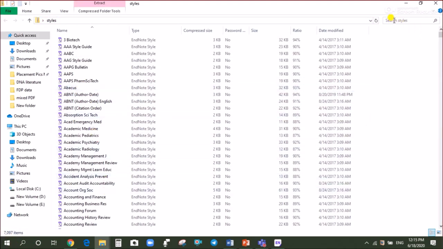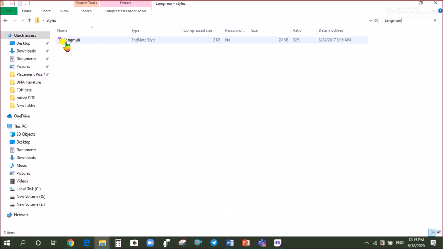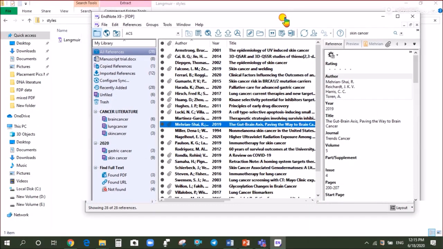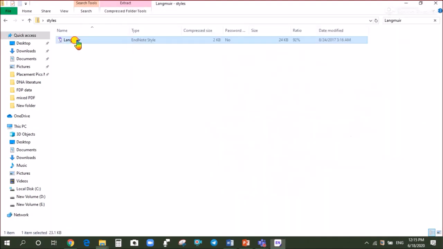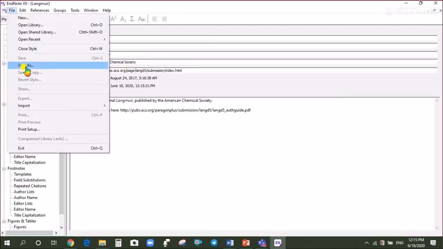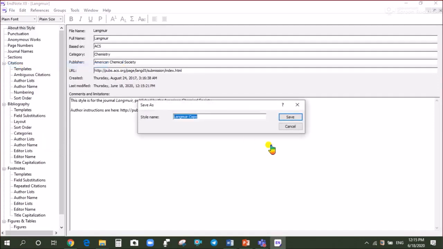Now I want Langmuir. Just type Langmuir here, and see, the Langmuir journal output style is there. If you want to save this journal output style into the Endnote library, open this, double click on this Langmuir output style, and now save this output style. Click on Save As.